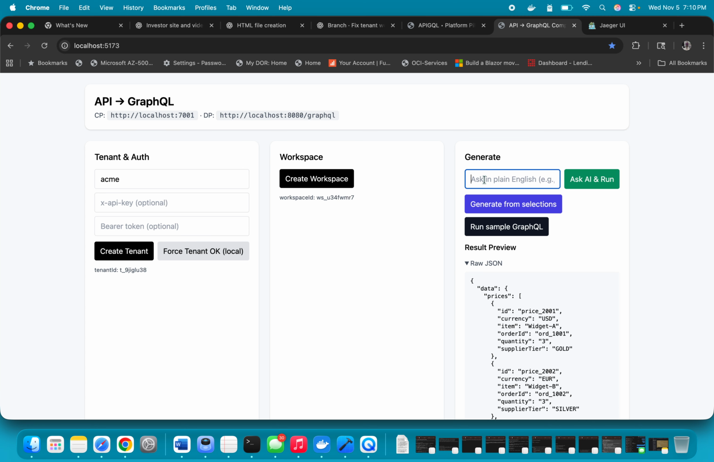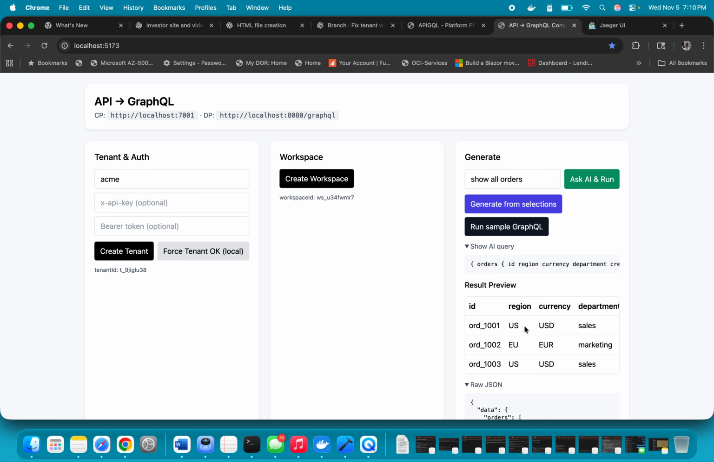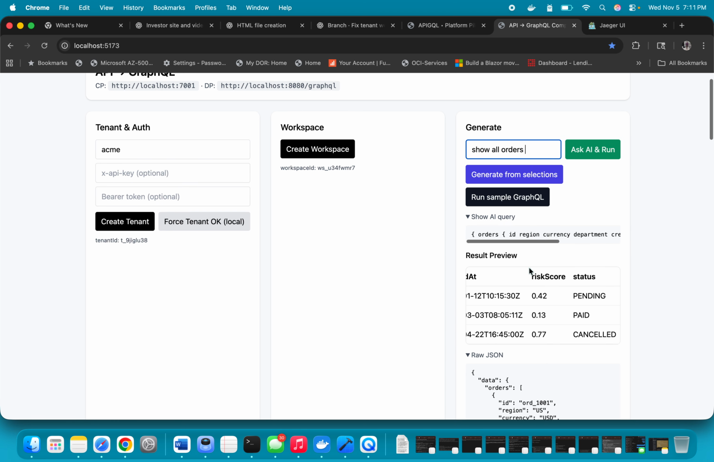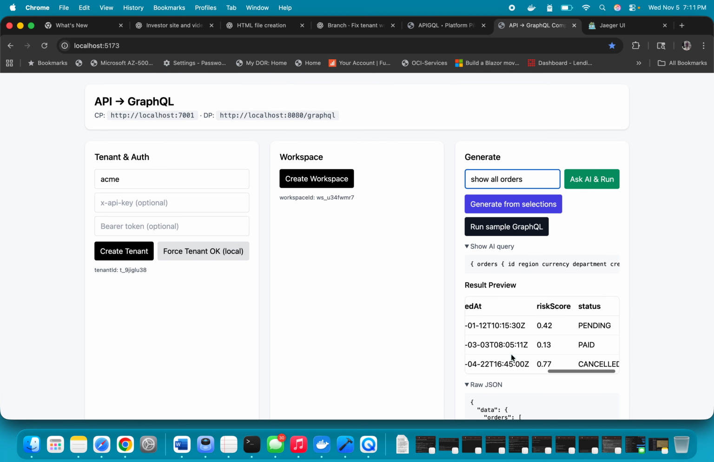And then let's do another AI demo real quick, with prompting. I'll say show all orders. Let's do this. So it's showing me all the orders. Now I can say show orders, and I can give different attributes, like show orders with region and currency, or show orders for department equals sales, or show orders with status. Any of those prompts will work. This is how you use the prompts.